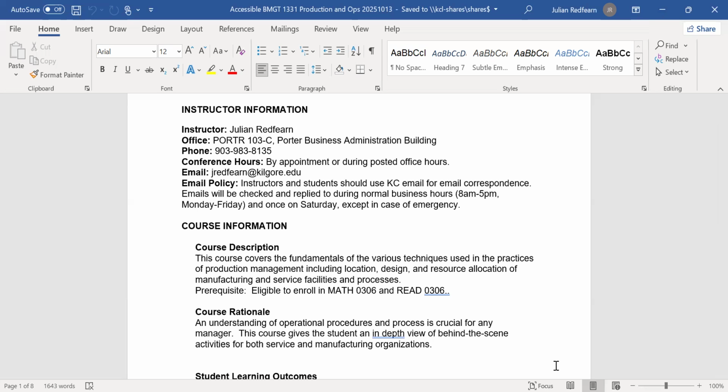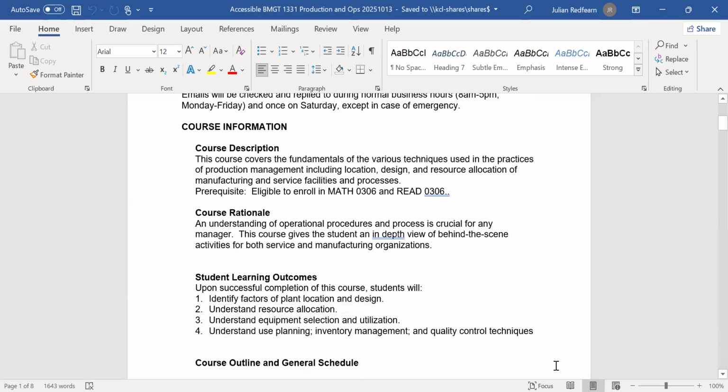So course description, why is this course here? Covers fundamentals of techniques used in production management, things like location, design, resource allocation, manufacturing, service facilities, processes. Let me give you the quickie version of this. You may have had other courses in business management. Some of them are supervising people and this sort of thing. Big picture principles of management. Sometimes you get into creative things like thinking outside the box and that sort of thing. This course is more how to make the box and how to move the box from one point to another.